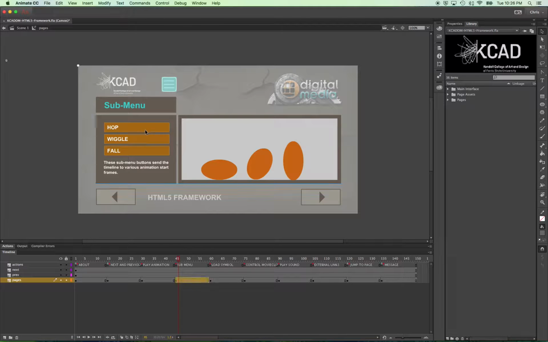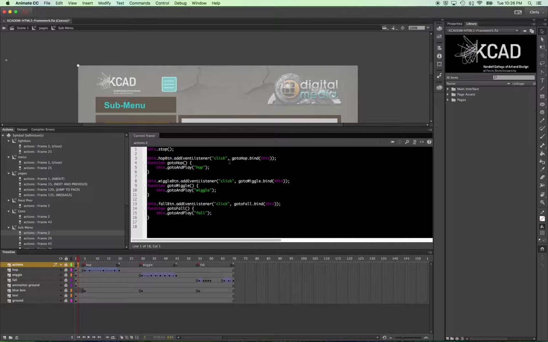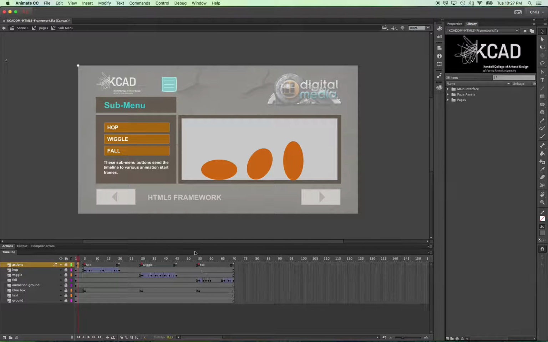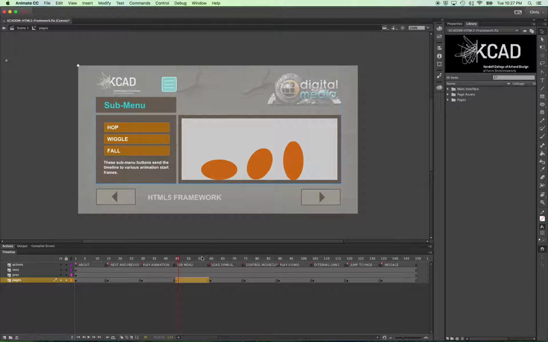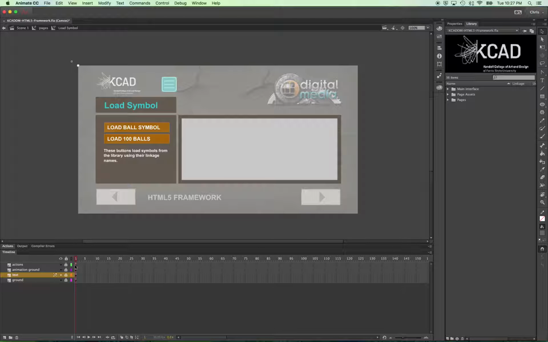Our submenu is also really the same code, just having 3 buttons, adding the event listener to each one, and each one go to and play a different specific spot on the timeline. So these first 3 are really all the same button event. And now the load symbol.